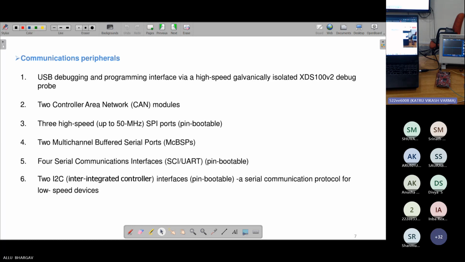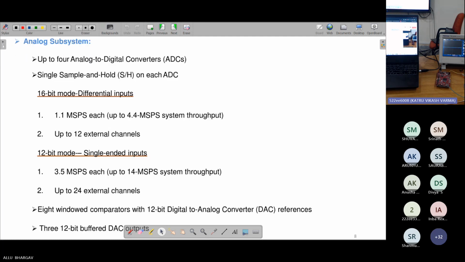And externally, they also provide two I2C, meaning inter-integrated circuit interfaces, in that controller. Coming to sensing, meaning the analog subsystem: in this analog subsystem, up to 4 A to D, meaning analog-to-digital converters, are utilized, and almost 24 ADC outputs, meaning ADC pins, are available.